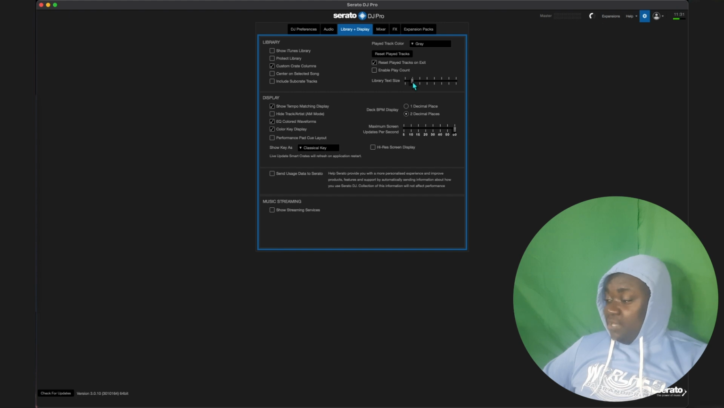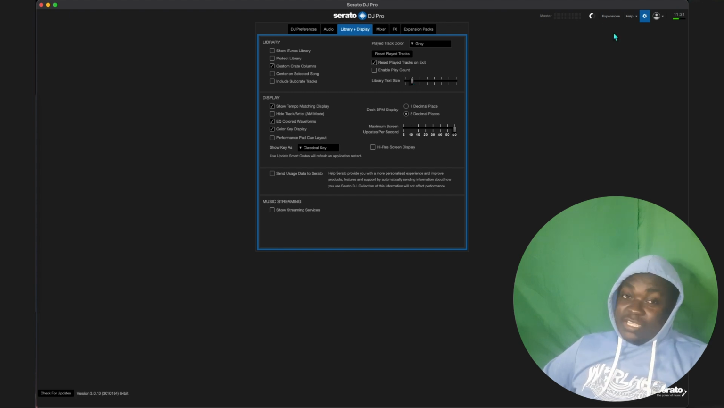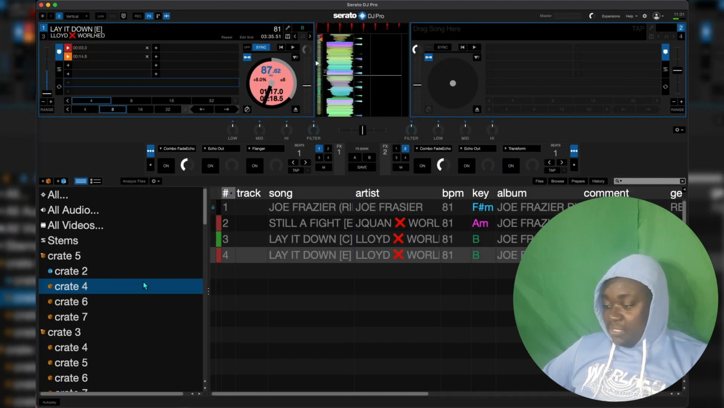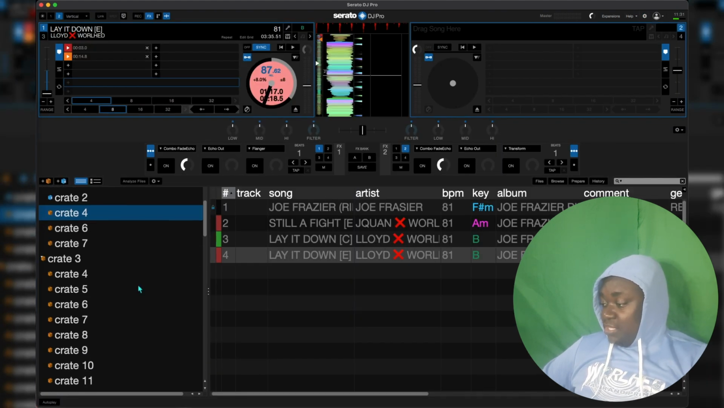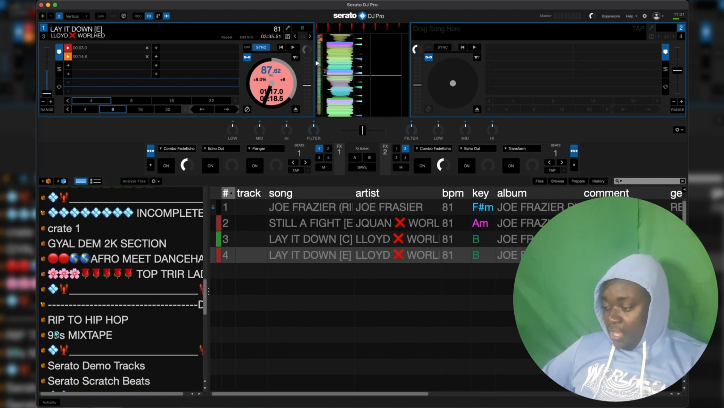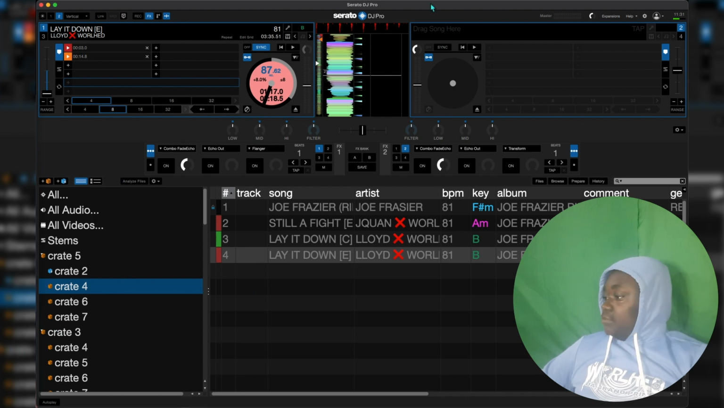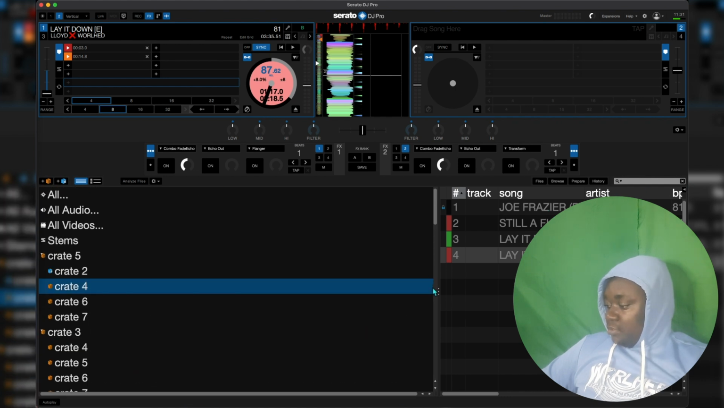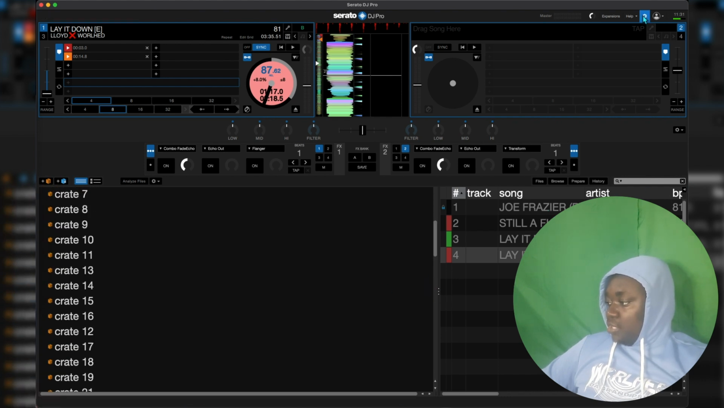Text size, I keep it small because I'm young, I'm not old, I don't need it big. When it's too big, it takes up too much space in my library. How am I going to mix on this? Tell me. You can't do it. My library isn't set a specific way already, bro. So I put it back to normal.